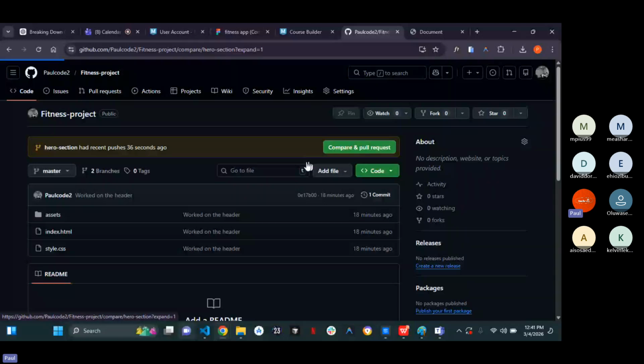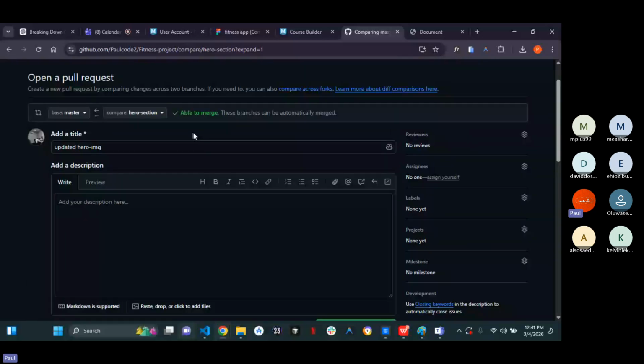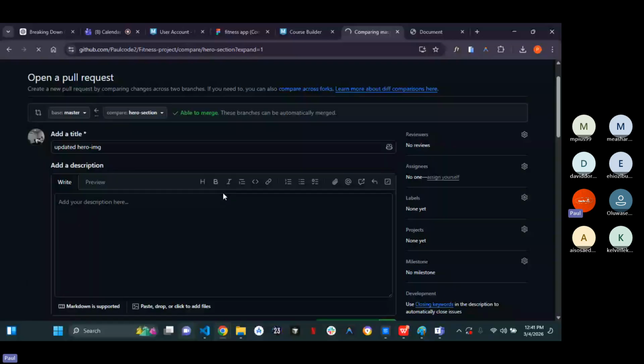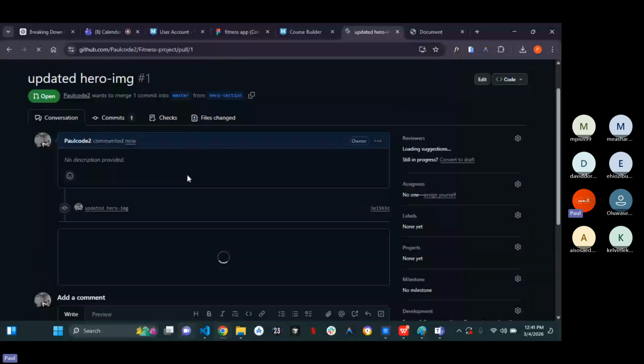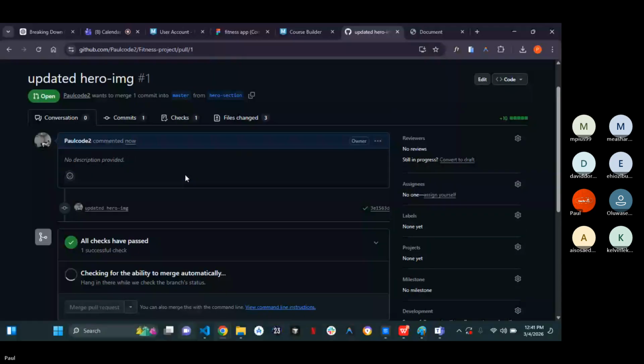So it's going to tell me, okay, this was what they worked on, this was what this person did. So let me create a pull request and let's see if it is safe to merge. So now it is going to show me everything that I worked on in a particular commit. So let us wait for it.